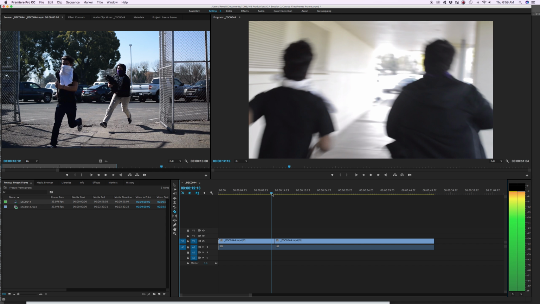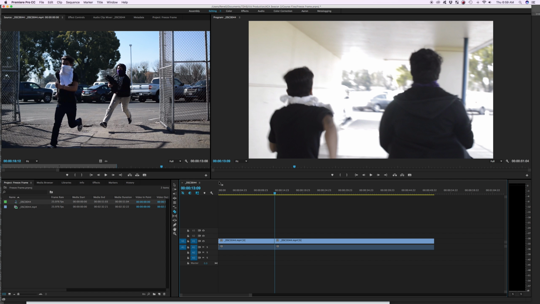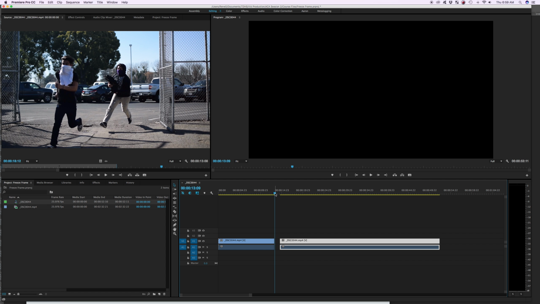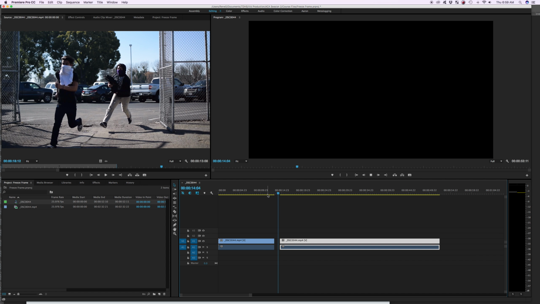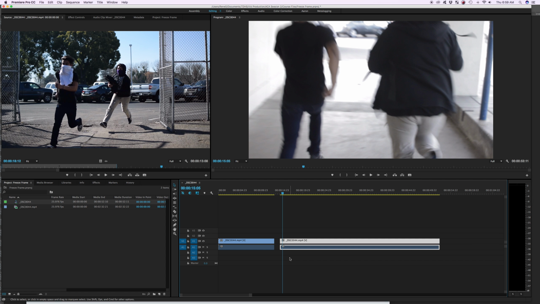Next I'm going to grab my move or selection tool, or I can press V on my keyboard. I'm just going to slide this apart. So right now, as I move over, it's black. And this is the point where I want to have the freeze frame right here.